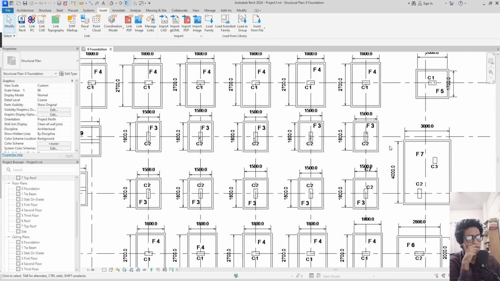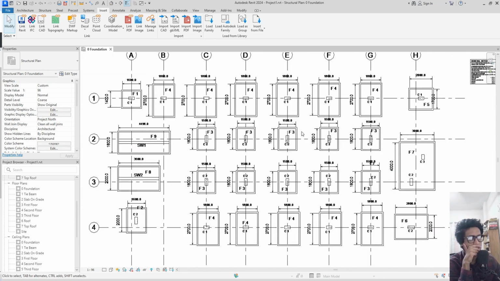These are the dimensions of the footings. So I'm going to create these footing families and place them in these positions, and then there will be a column neck above the footings, and the column necks will be restrained through tie beams. The function of these tie beams is pretty simple.